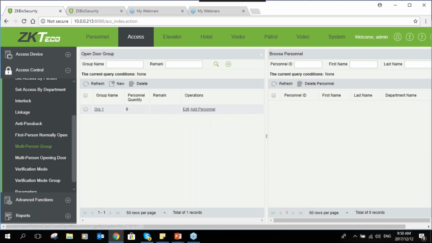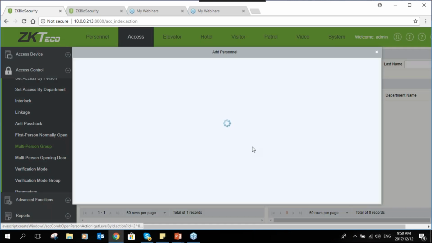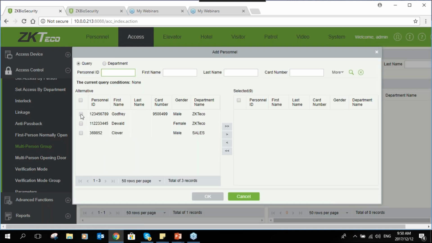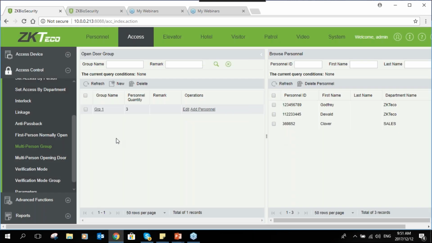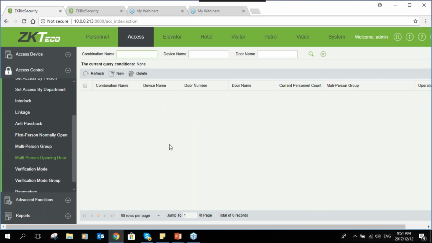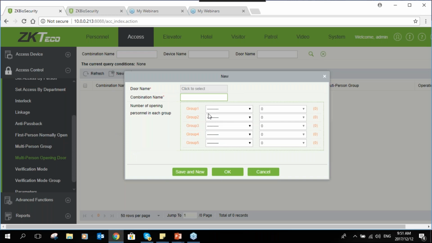Once the group is added, then you can add your personnel into the group. So in this case, we have 3 personnel in the software, so you can add all 3 into the group. Then you can click on OK. Now you have created your group. Now you can set up your multi-person opening door. Then you can click on New. And then you need to give it a name.